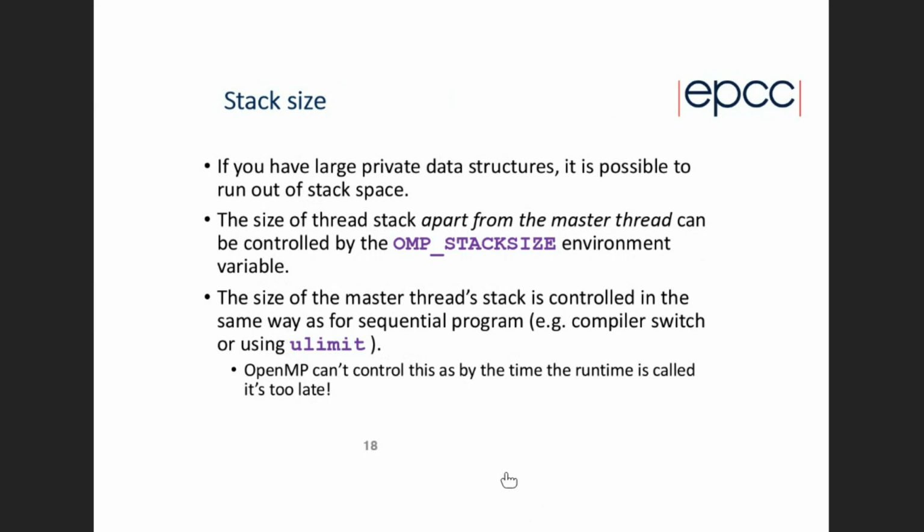That's one reason why you might run out of stack size. If you do have large private data structures, it's possible to quite easily run out of stack space. So how do you increase your stack space? Well, in OpenMP, the size of the thread stacks, apart from the master thread, can be controlled with an environment variable, which is OMP_STACKSIZE. However, that does not control the master thread stack.